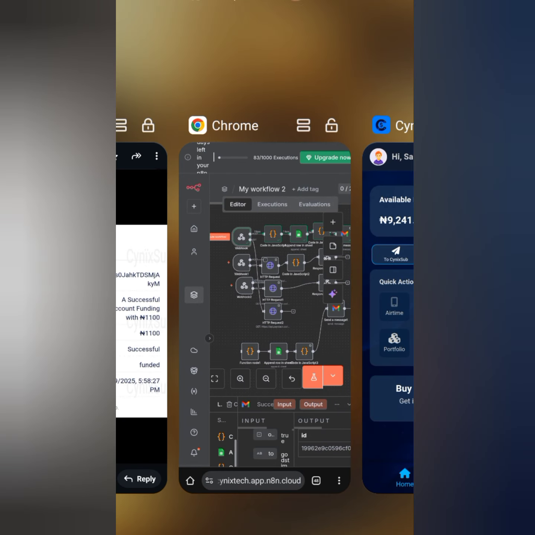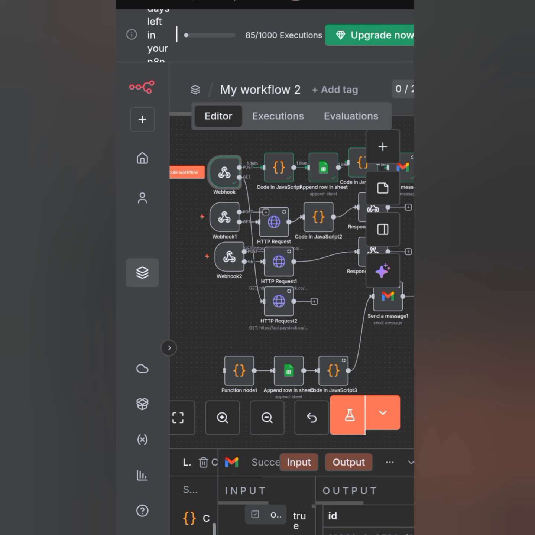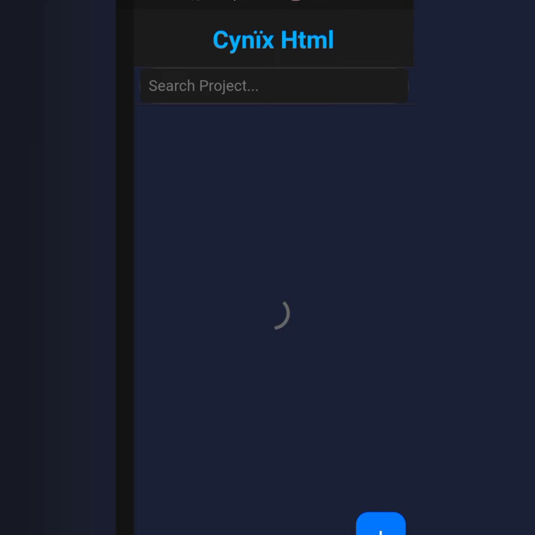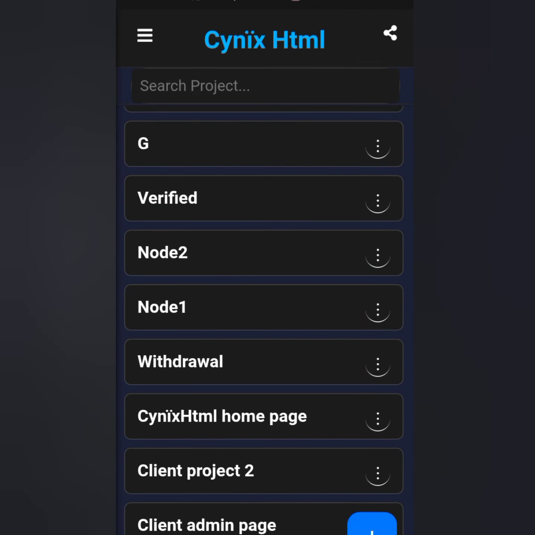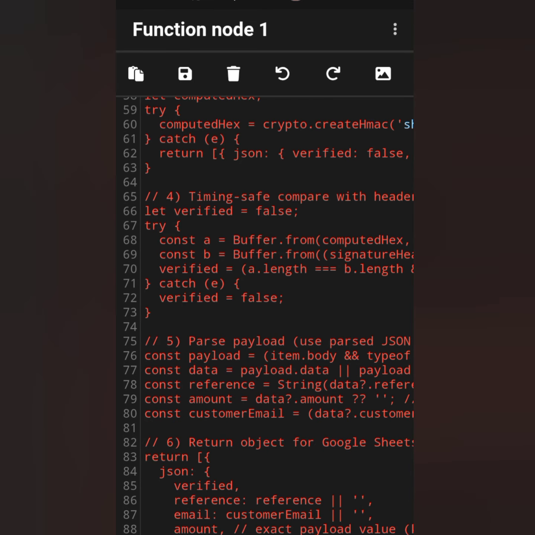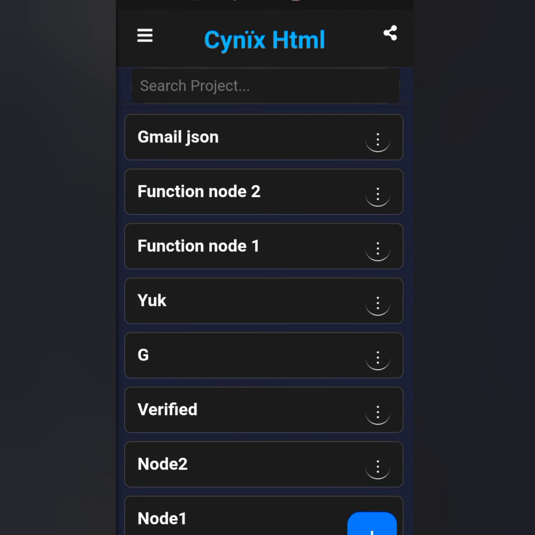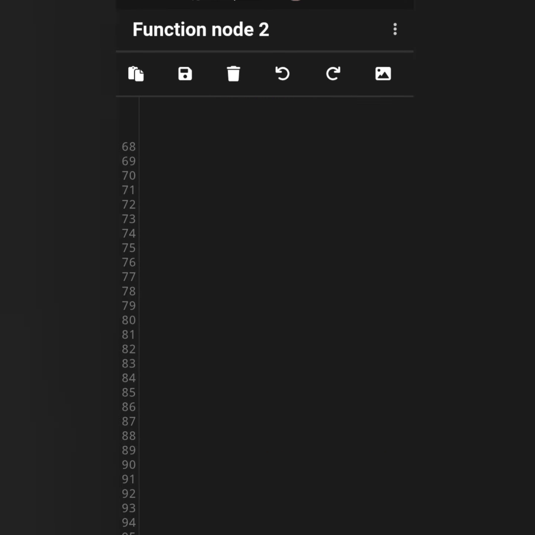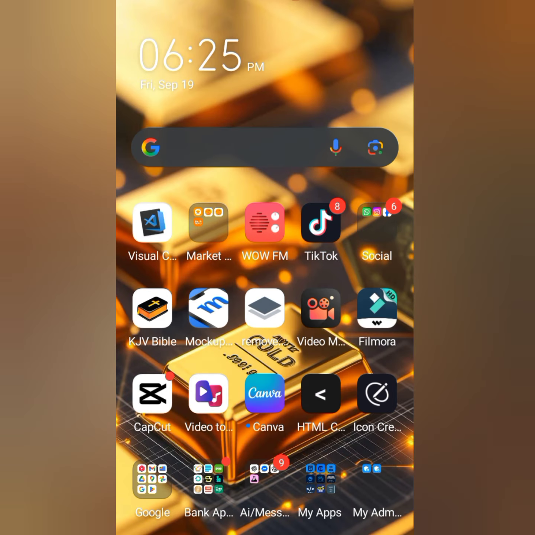So let's not talk too much. Here is how the thing goes. First of all, from the webhook, which I have opened, then we come to the function node, which is the code. I used JavaScript code, and I can give you the code if you want. Here is the code I use in function node 1, and here is the second node. I can also give you instructions on how to place it. That is it, and everything is done.